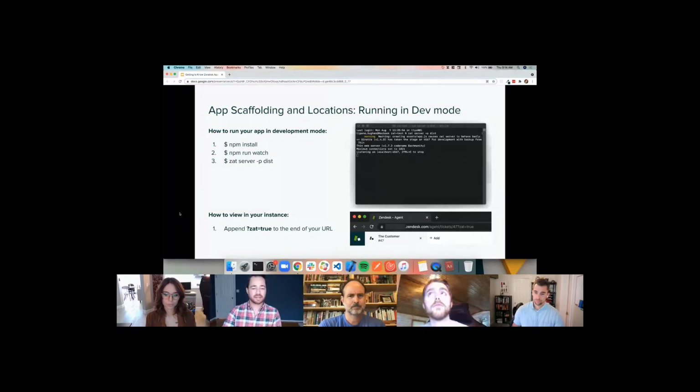And then the last thing that you'll want to do, and you'll see here on the bottom right of this slide as well, is just append ZAF equals true to the end of your URL, and that will make sure that it's picking up the correct stuff. Cool. So again, we'll go ahead and do this live here.